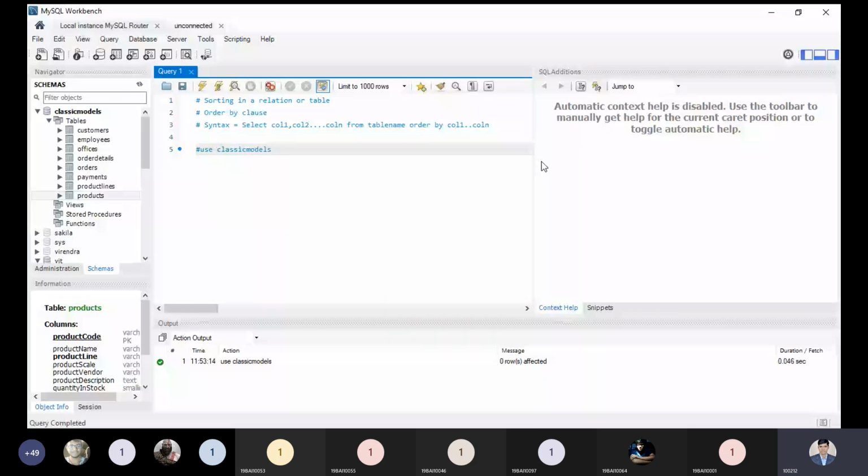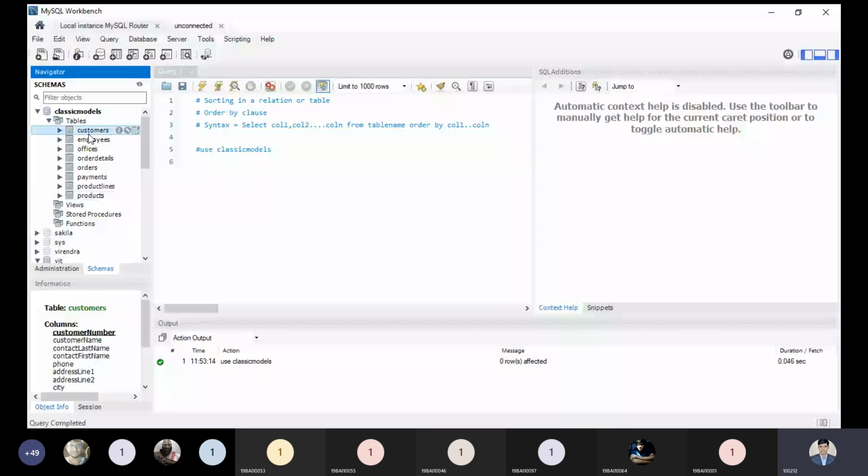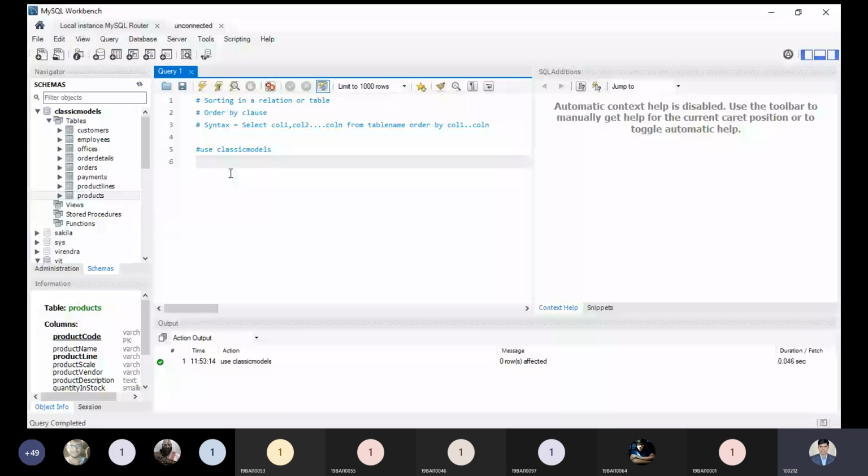In this database we have various tables. On the left side you can see customer, employee, office, order details, order and payment, product lines and product. Tell me which table I should use to implement the ORDER BY clause. Any one of the tables. Employees? Okay, good. So I'm taking the employees table.